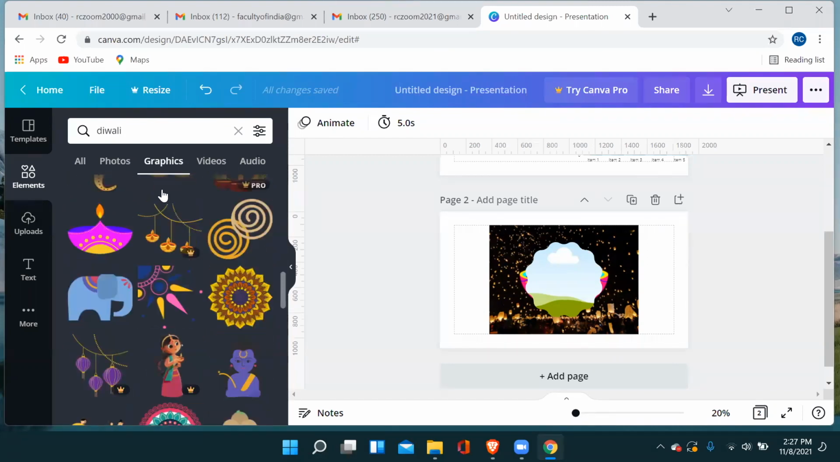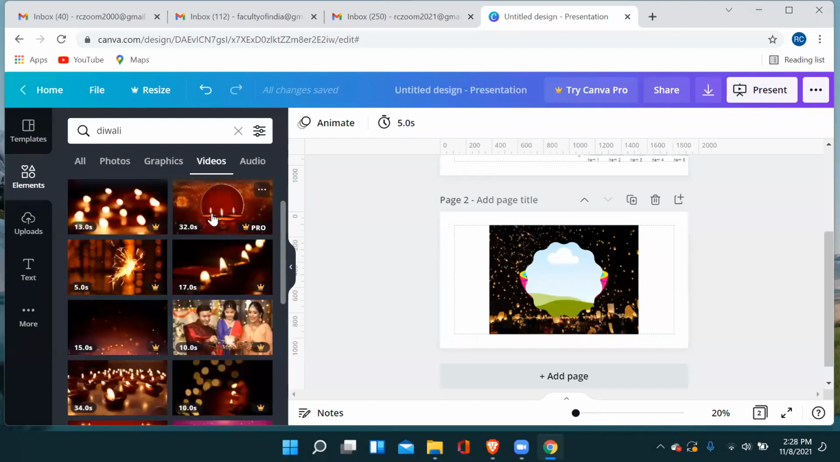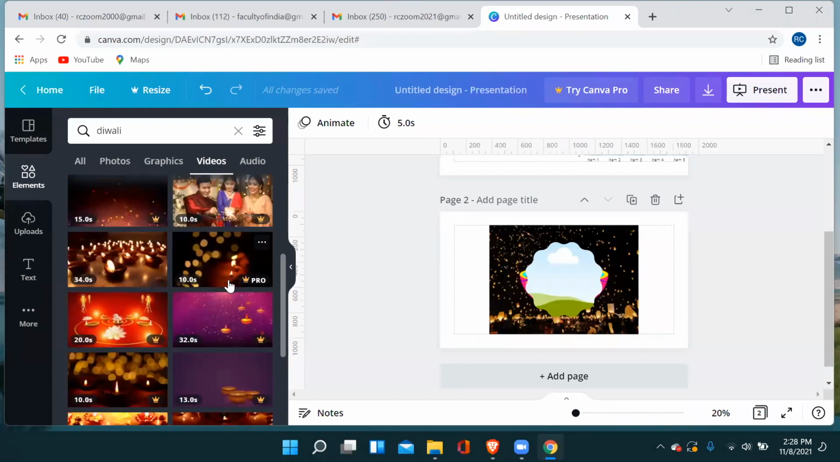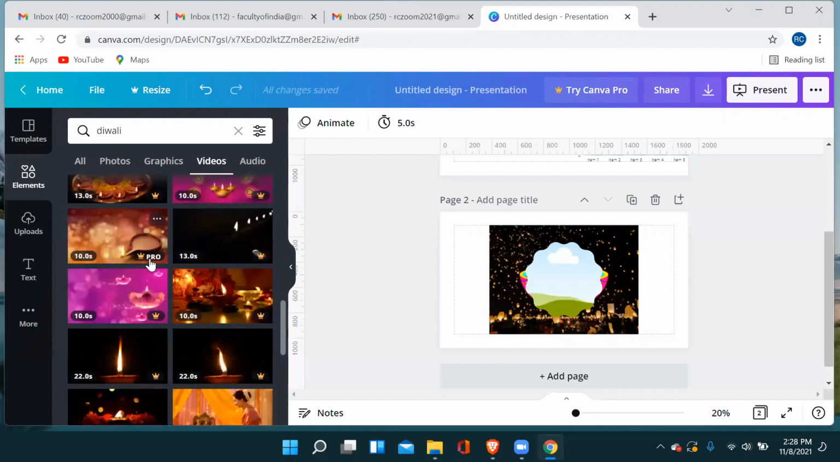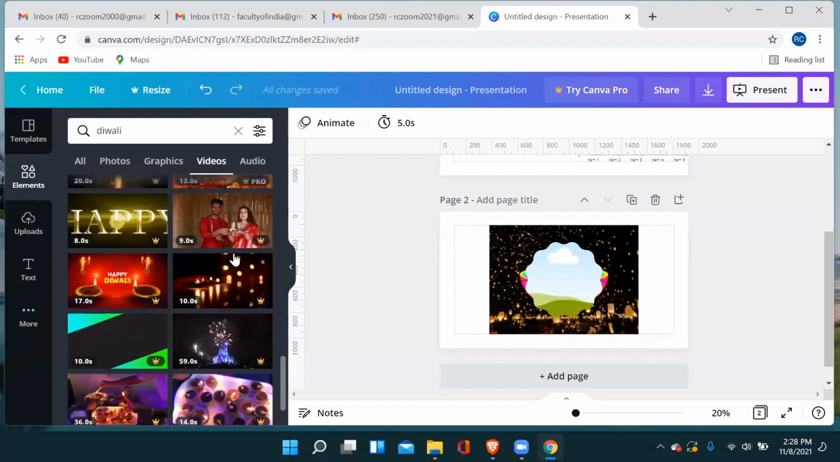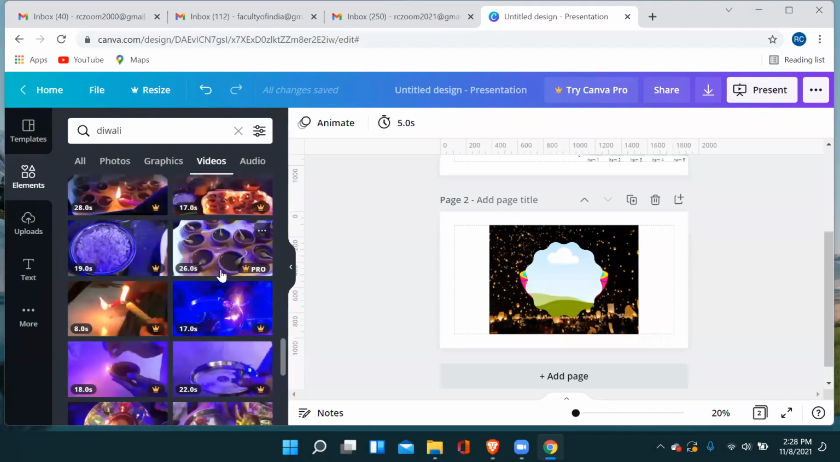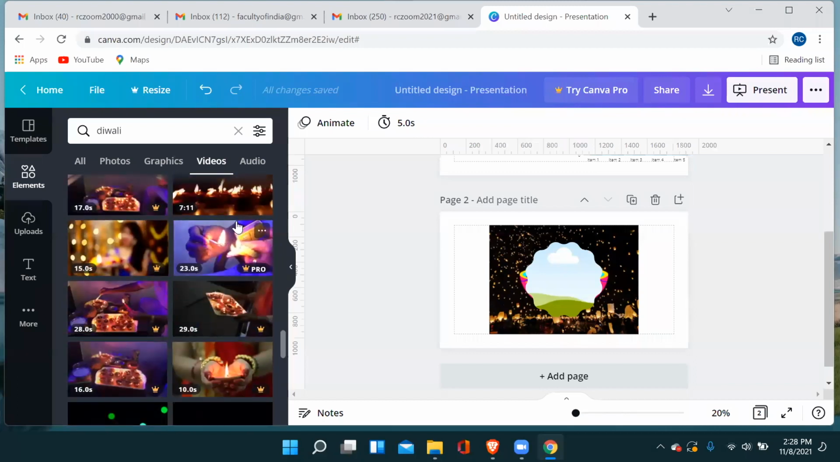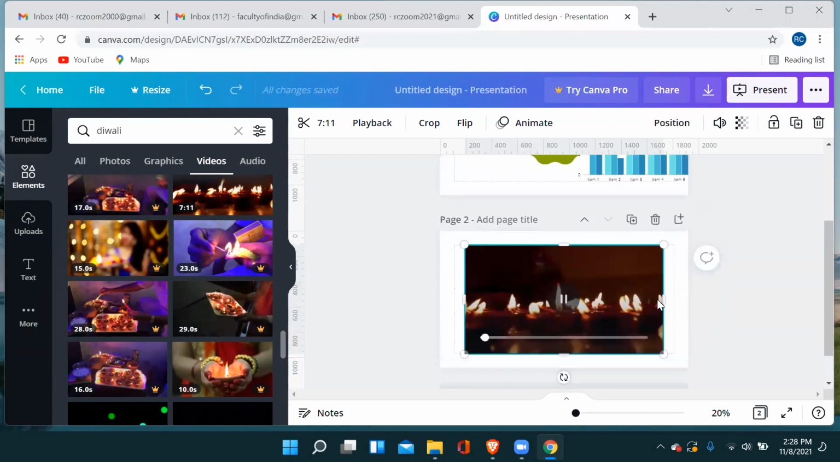And if you want to search for videos related to Diwali, then definitely you can search for it and add videos related to Diwali. But you can see most of the videos are pro, so you will have to go for some 30-day trial. If you want to use pro, it will offer 30 days for free, and this is the free one, so I can use this video in my presentation.